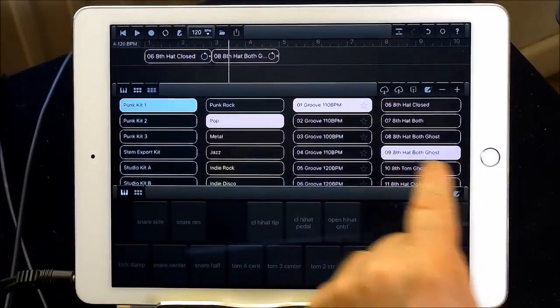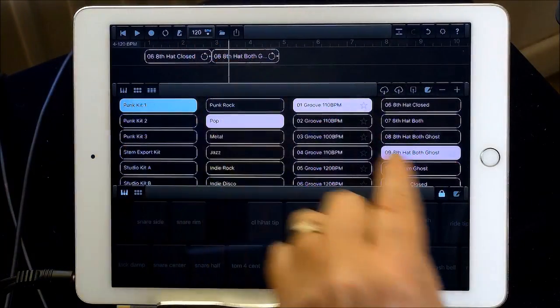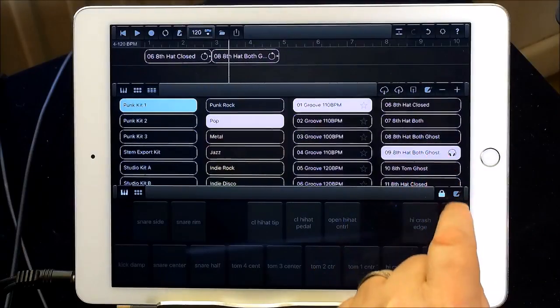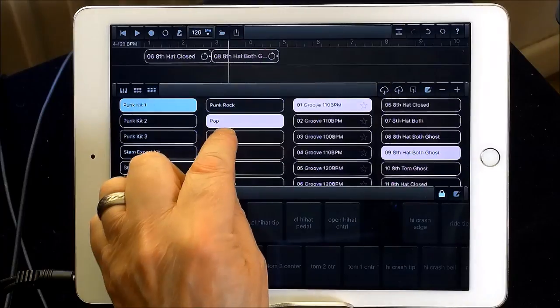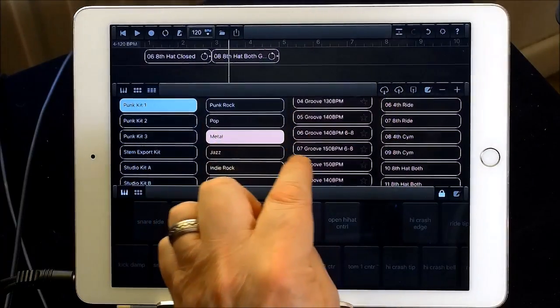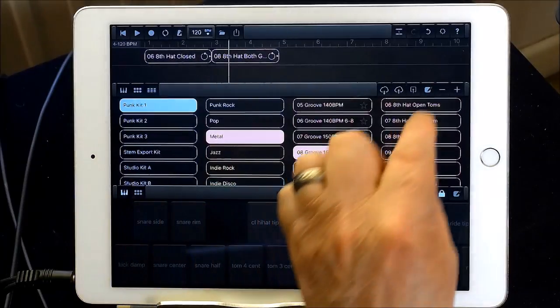That's fine. But it was previewed at 110, so slightly slower. And also, if we go to metal here, you will see that some of these tempos are much higher, so 150 BPM.